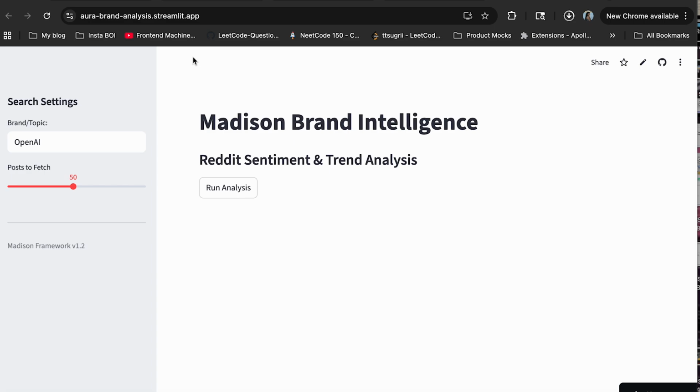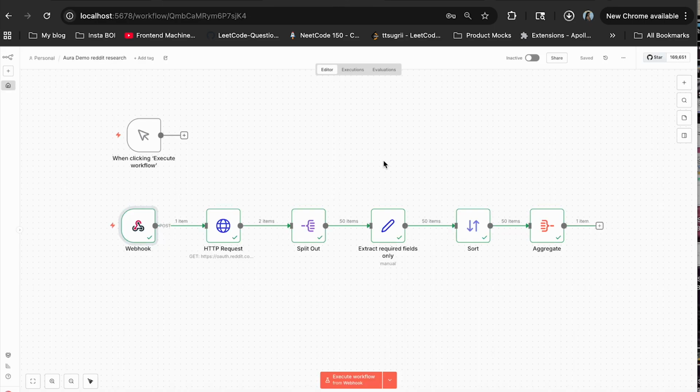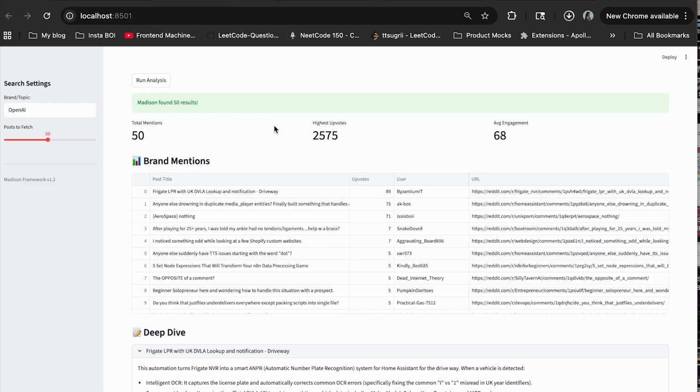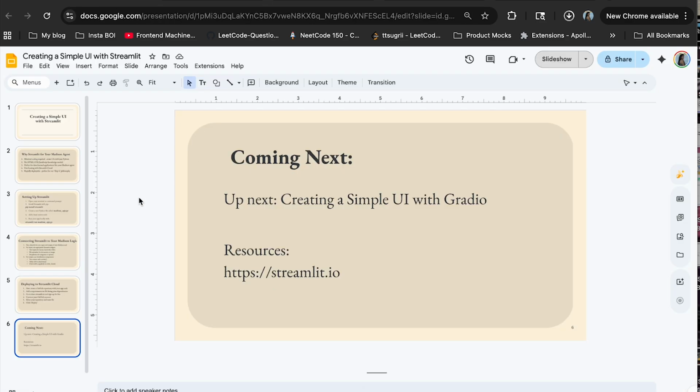You have now created a simple user interface for your Madison agent using Streamlit. This transforms your technical N8N workflow into a tool that non-technical users can actually use. Remember the 80-20 rule. Focus on making your interface functional and clear rather than beautiful. What matters most is that brand managers and marketers can understand and use your tool without technical knowledge. In our next video, we will explore an alternative approach using Gradio.